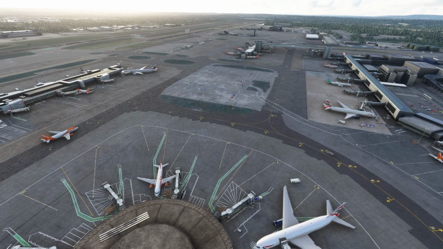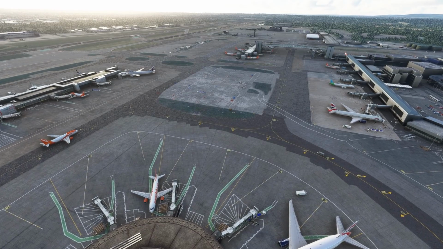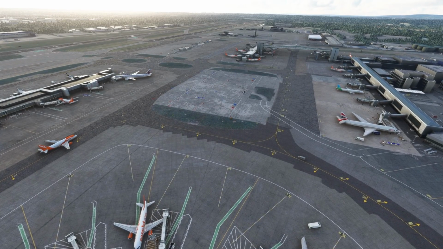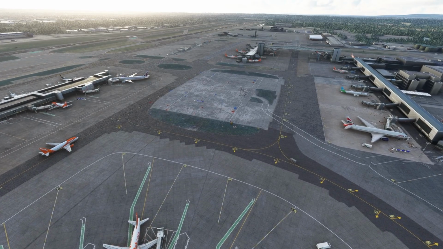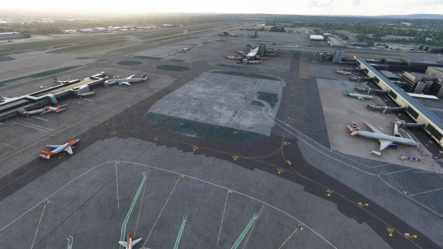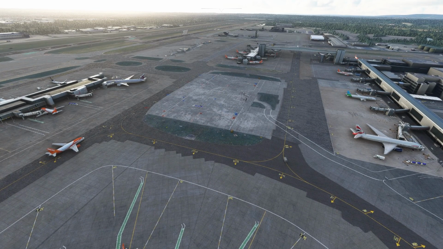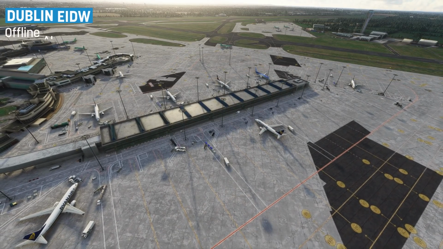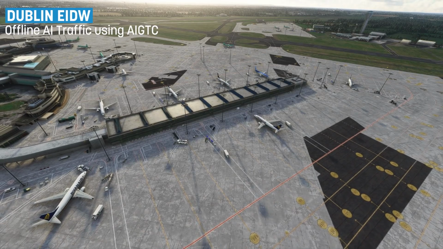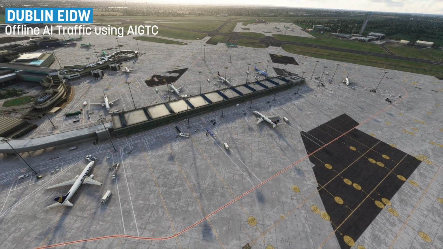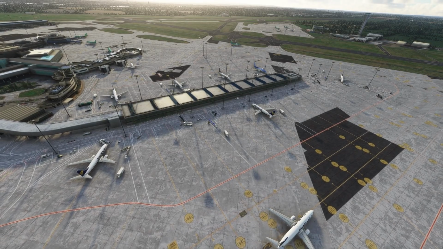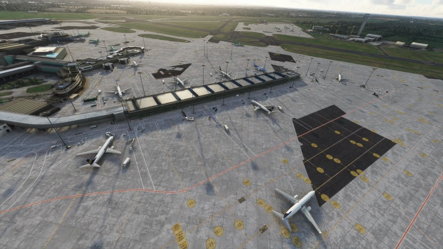In this video, we'll be taking a look at the AIG or Alpha India Group AI Traffic Manager for Microsoft Flight Simulator. It's finally here, it's been a long time coming, and this is a very exciting add-on for the sim. If you flew P3D or FSX, you may already be familiar with what this is, so feel free to use the chapter markers in the video to skip forward to the setup.